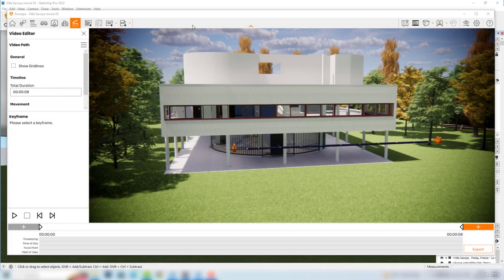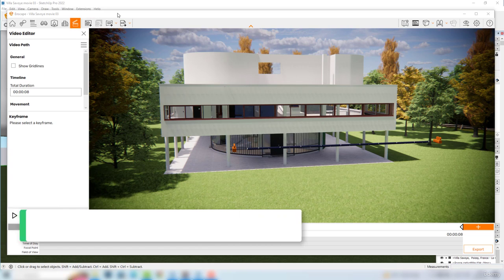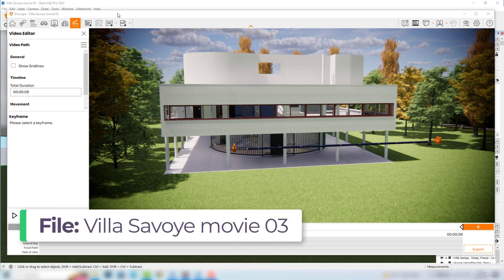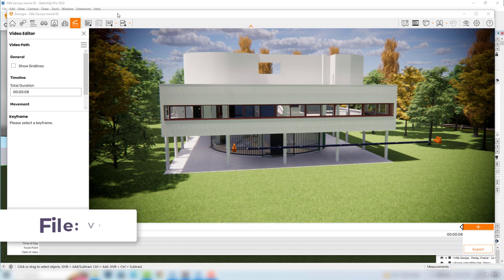Hey guys, what's up? So in the previous video, we've learned how to adjust the speed of the camera in specific parts of the animation and also to control and save the paths. And now we are going to take a look at other attributes that we can animate here using Enscape.